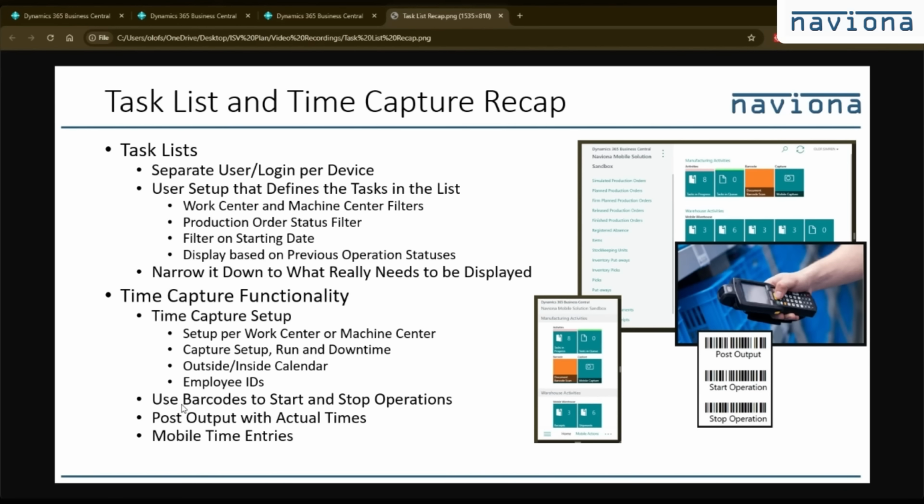We used barcodes, so we looked at the barcodes alternative to start and stop operations in addition to using the touchscreen interface to start and stop operations. And by the way, these barcodes also work in the web client, so you can have a terminal running the web client and a scanner connected with USB or Bluetooth and scan the barcode onto the field in the web client.